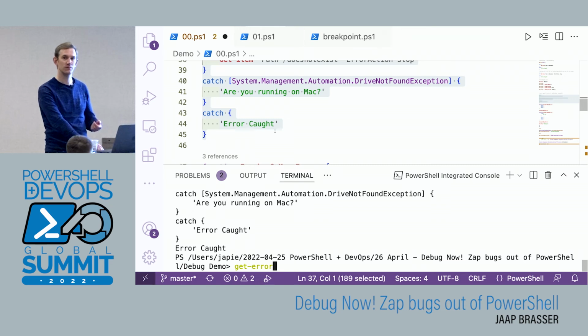Because you haven't filed an issue on it in the PowerShell repo yet. No, no, it's good, but yeah, I don't know why sometimes they are, sometimes they aren't.